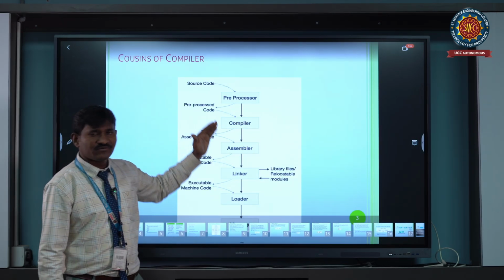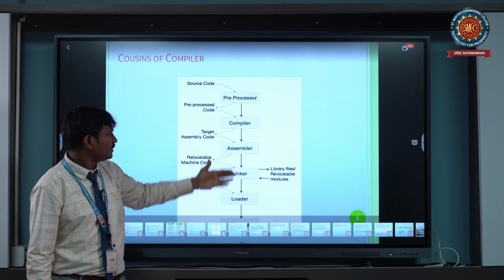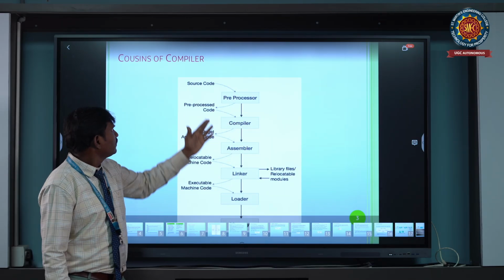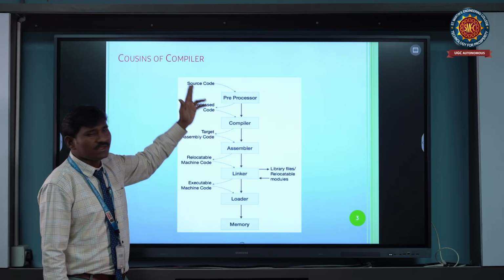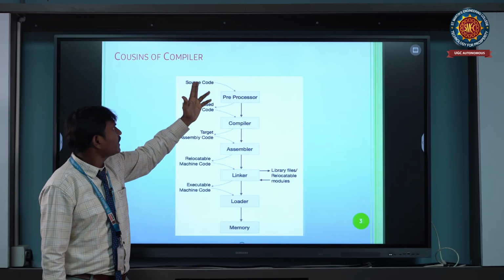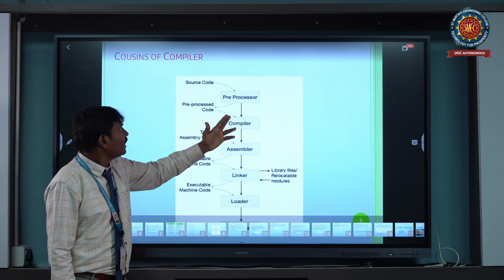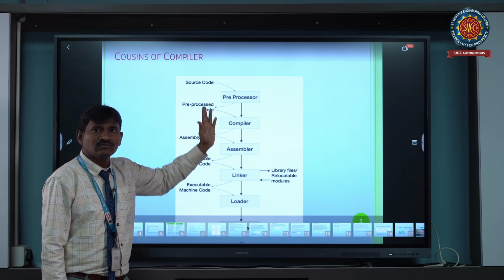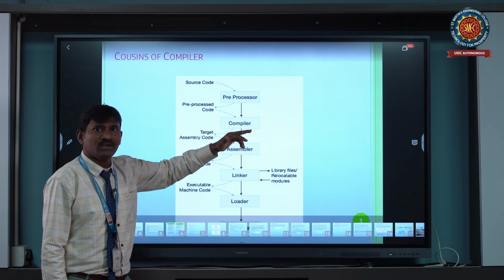These are the cousins of compilers. The four phases are the preprocessor, compiler, assembler, linker, and loader. What is the preprocessor? What is the function of the preprocessor? The preprocessor takes the source code as input, does some processing, and converts the high level language to pure high level language, then sends it to the next level, the main compilation process.